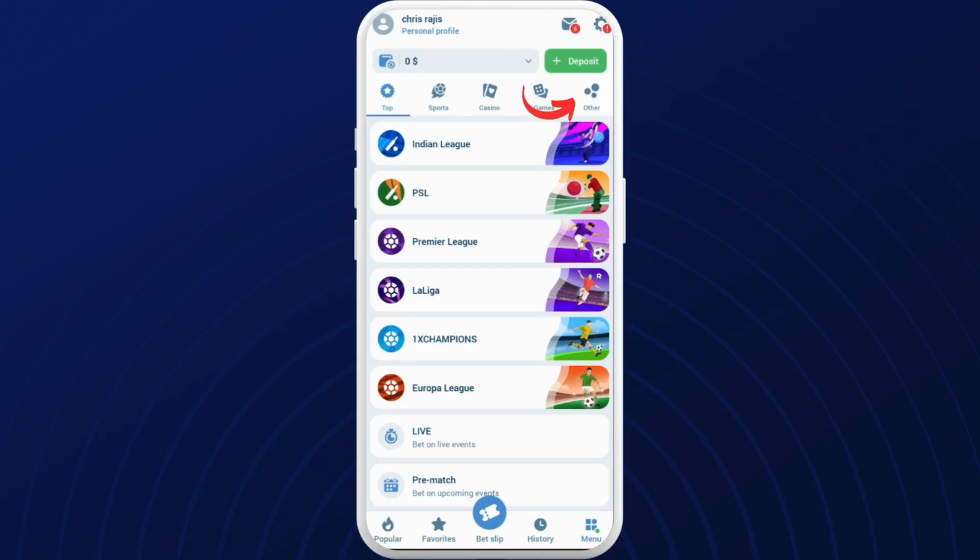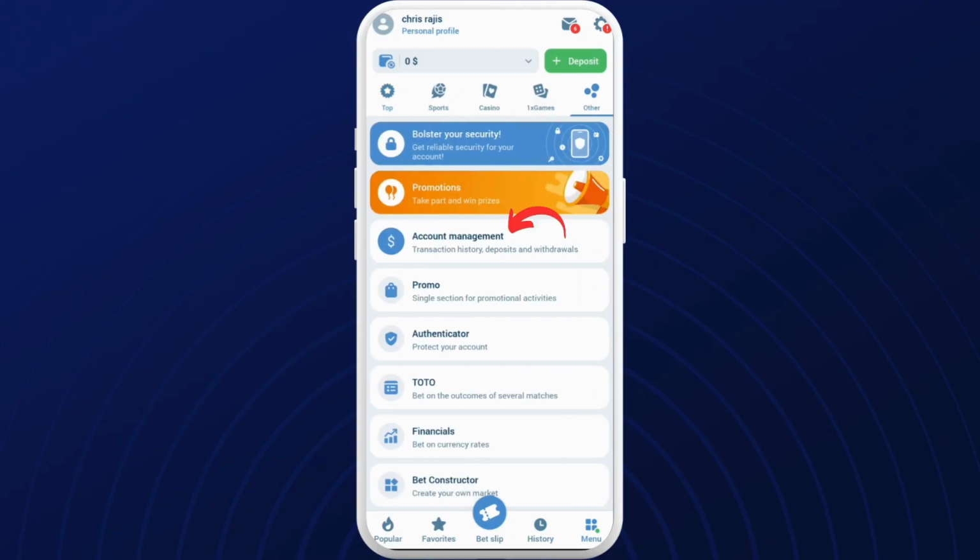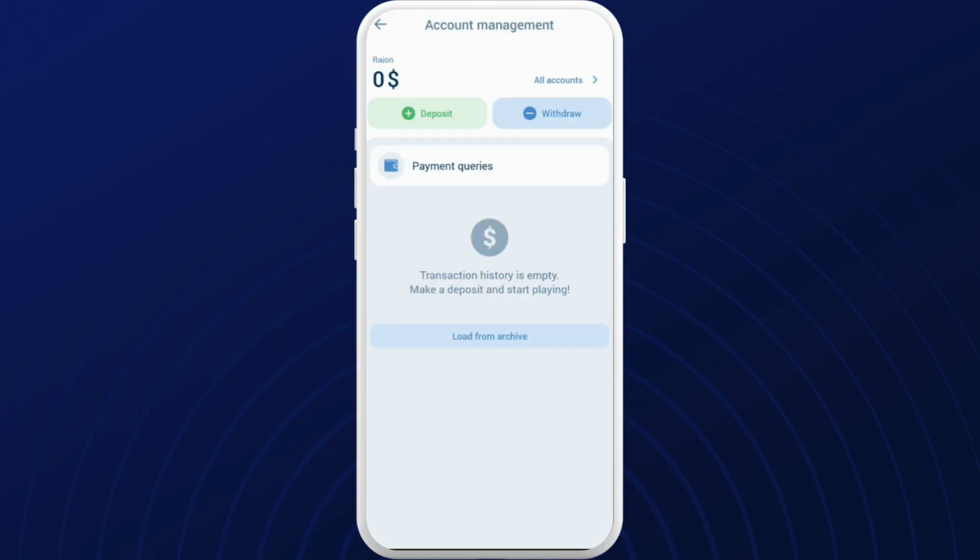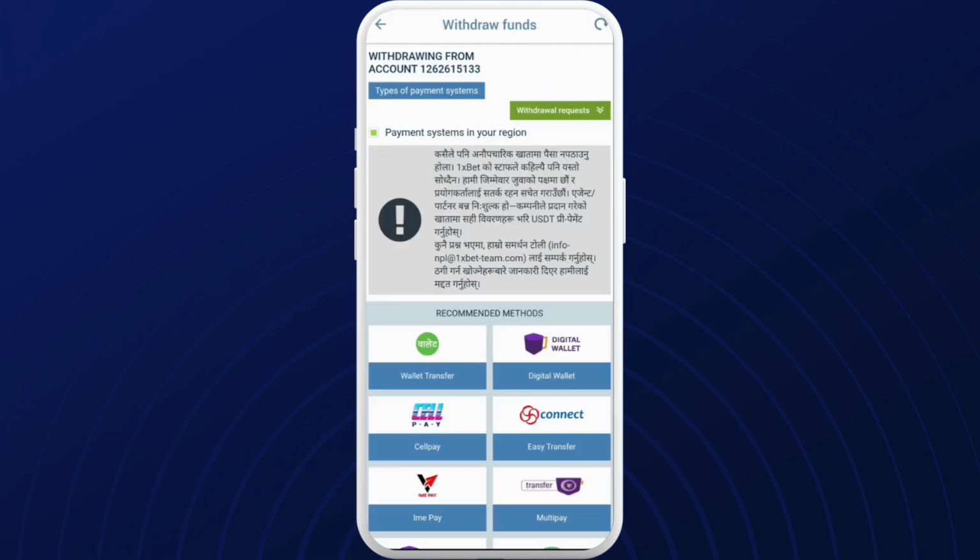Next up, select this other option over here. After that, you can see this account management option. Tap on it. Now, in order to change the payment method, if you are going to deposit, you can select this deposit option. If you want to change the payment method during your withdrawal, select this withdraw option.